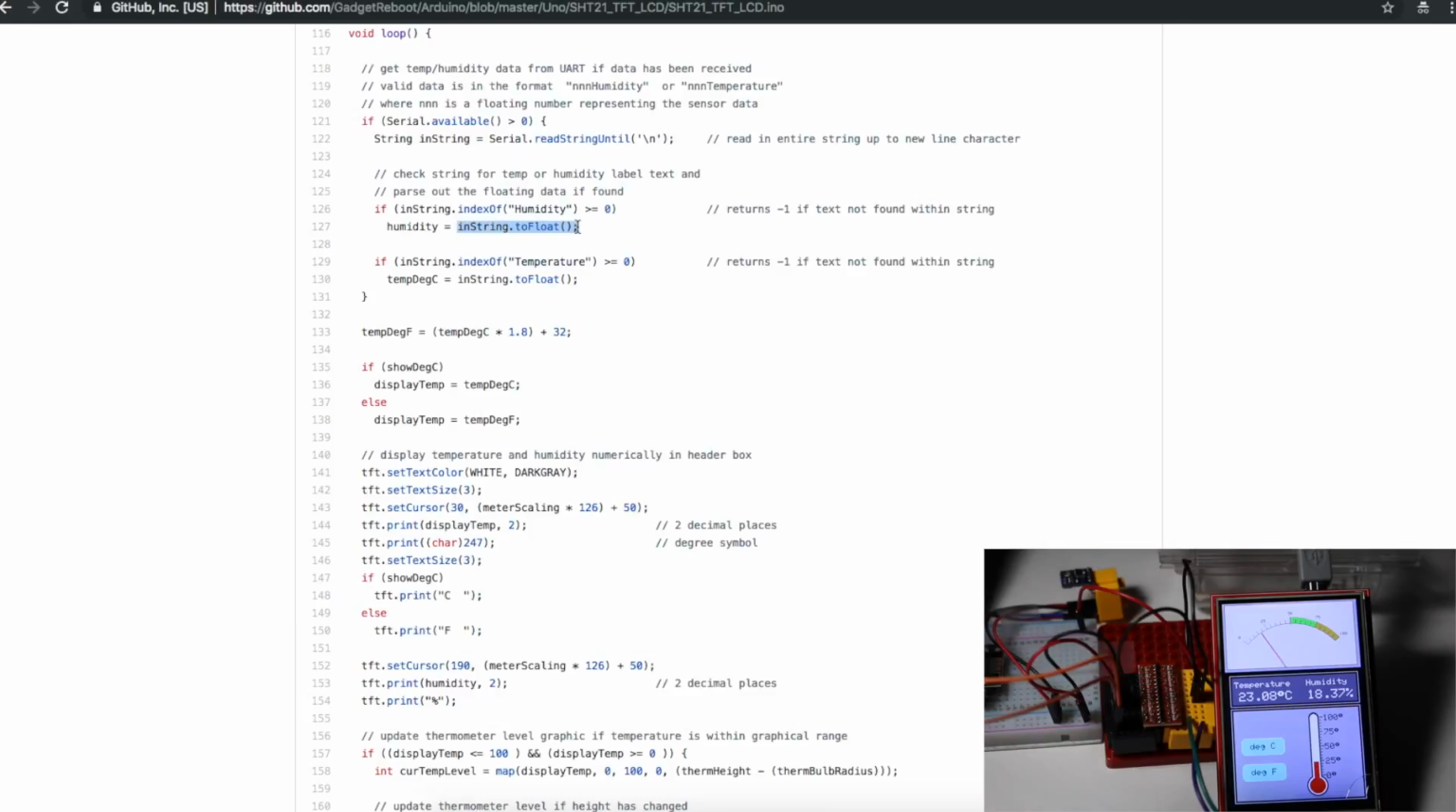instring.toFloat is going to start at the beginning of my string, and if it sees a number right away, it's going to parse it out until it stops detecting that it's a number, until it gets to the word humidity. Similarly, if the word temperature exists, go and parse out a floating number for the temperature data into the temperature degrees Celsius, because that's how it's being reported.